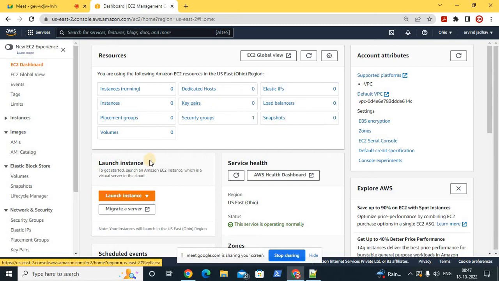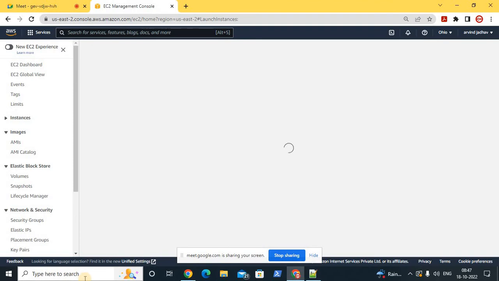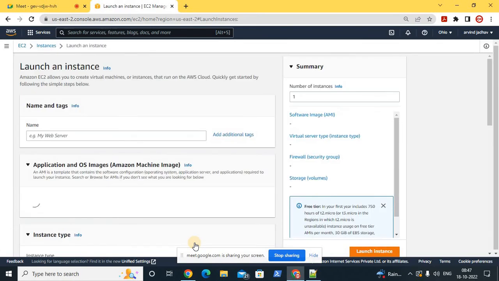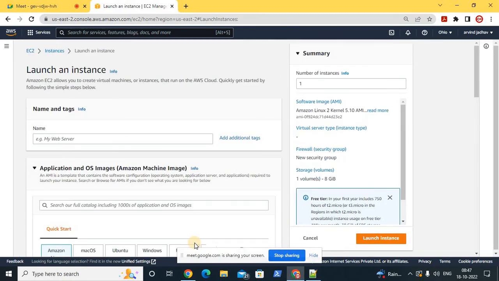One minute. Click on the launch instance. It is not just about accessing it; we need to do the practicals on that. Whatever we learn in Linux, we'll do it on that AWS machine.